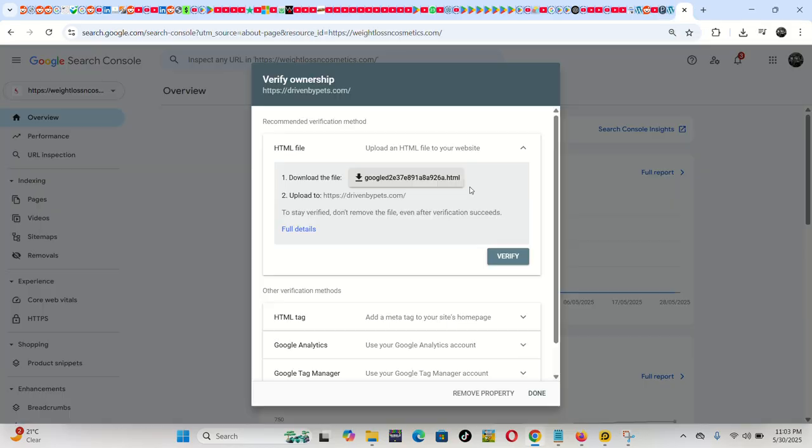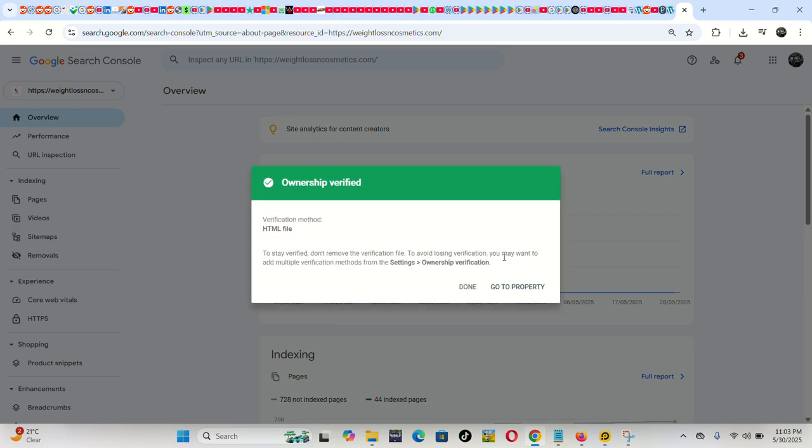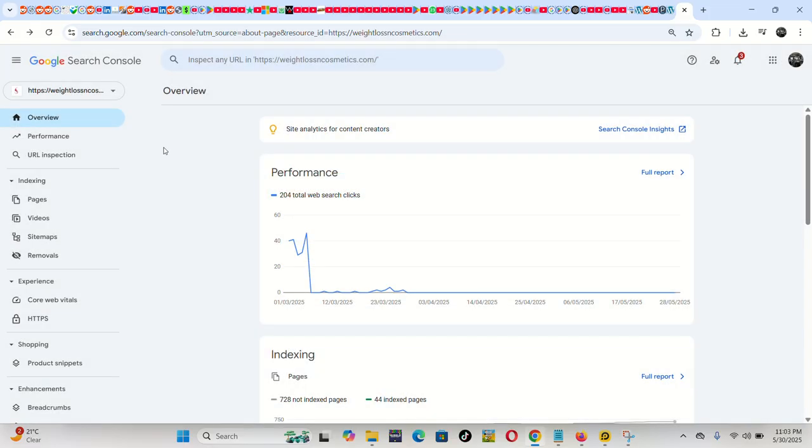So let me go back to my Google Search Console and click on verify. It's going to check your website to see if that file exists. And it exists, so the ownership is verified. They do this to make sure this is your website. In other words, if you can't upload this file, they will know it's not your website. So I can easily say done. When it's done, it will log you into your property.